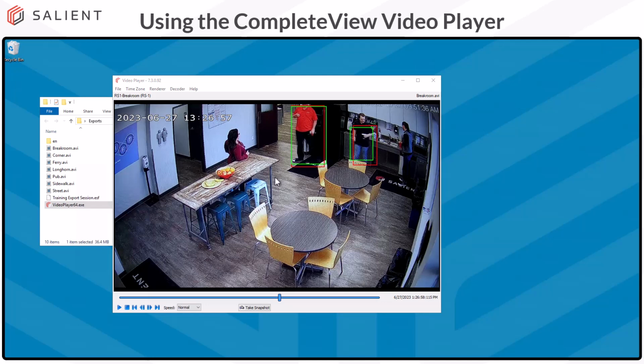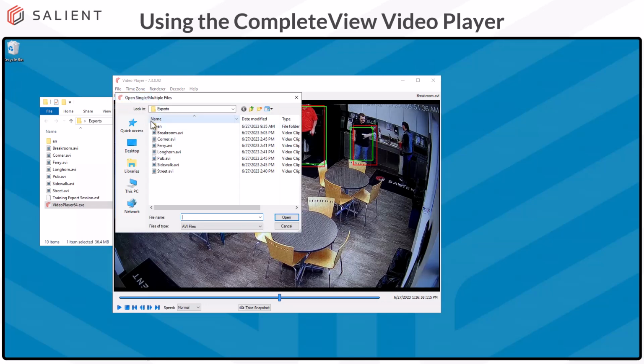Okay, viewing multiple clips in the player is just a matter of selecting more than one clip in the Explorer. And you can even add more clips to the current selection. So to view multiple clips, just select File and Open. And this time I'm going to select 3 additional clips.